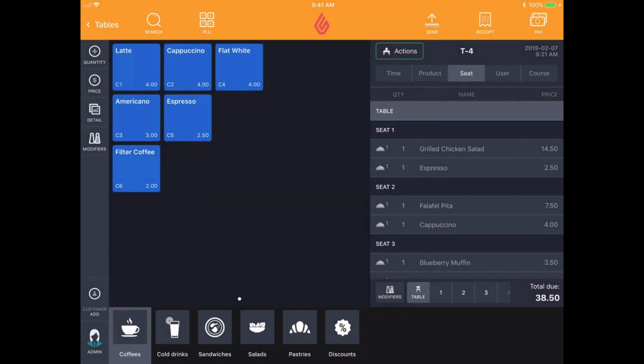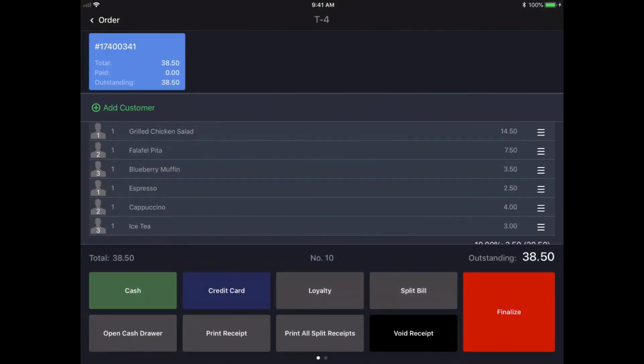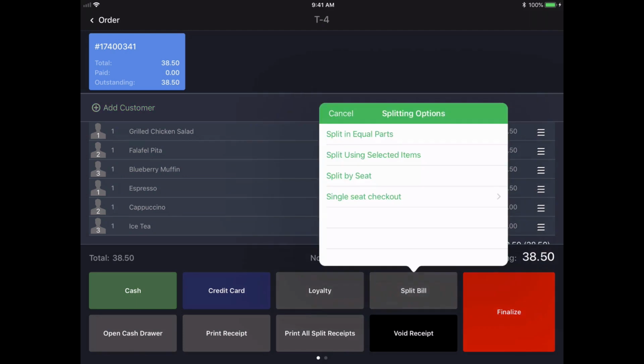So we can open this up. We're going to go to pay, and you want to split the bill first. So you're going to hit split bill. One thing is that if you have loyalty and you want to assign a loyalty account, you cannot use the split in equal parts option. The reason for that is that when you split in equal parts, it's not actually creating separate bills. It's actually just taking the bill amount and dividing that into however many parts you want it divided into.